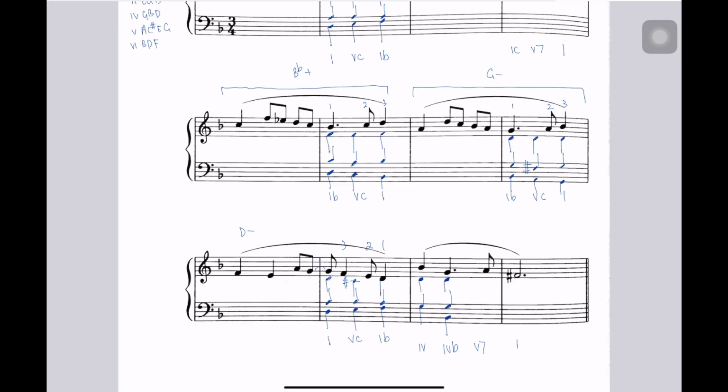And then 5, 7. So 5, 7, I'm going to have an A at the bottom, and then C sharp here, and then I'm going to put an A here.